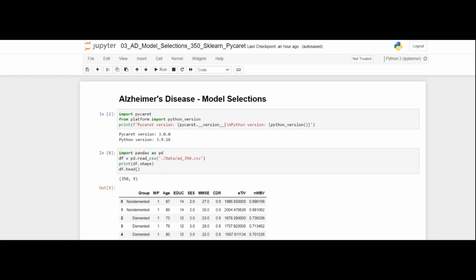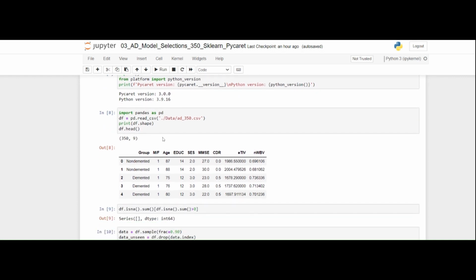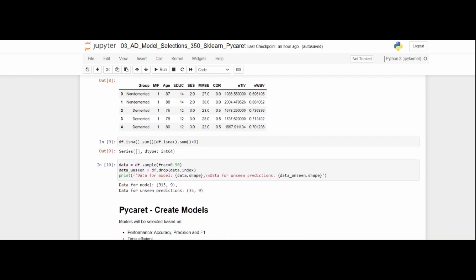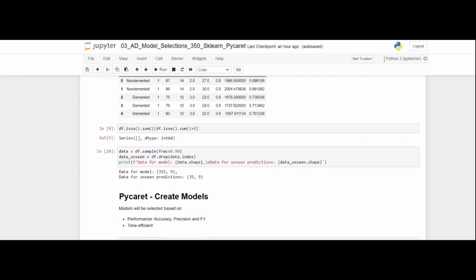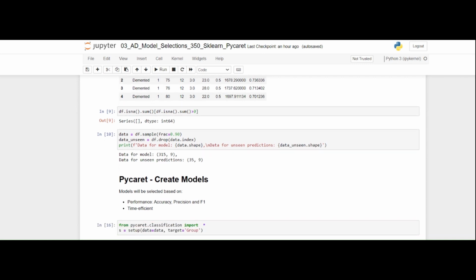So firstly, we look at PyCaret. The version I use is 3.9 and here's the data set. Now we have 350 rows and 9 columns. So we can have a look at the data set here. I check again for unknown values to make sure that everything is good, and after that I set aside the unseen data so that we can test it on the model I built later on.